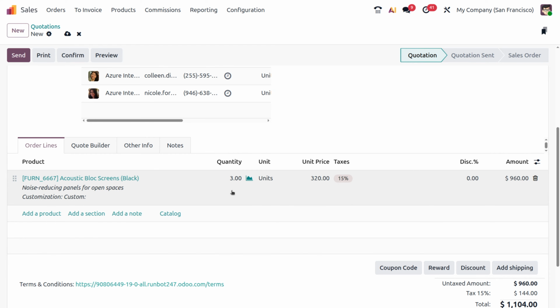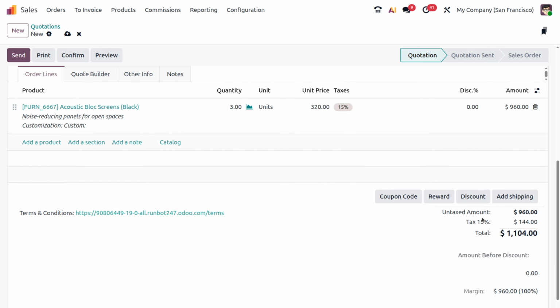And there you can find the quantity, and as well there we have a graph icon which shows this product is currently available in our stock. And if this graph icon shows a red color, that means this particular product is not available in our stock. So you just need to carefully check whether it is available in our stock or not. And there we have a unit price, taxes, and lastly we have our total amount, which includes our tax.